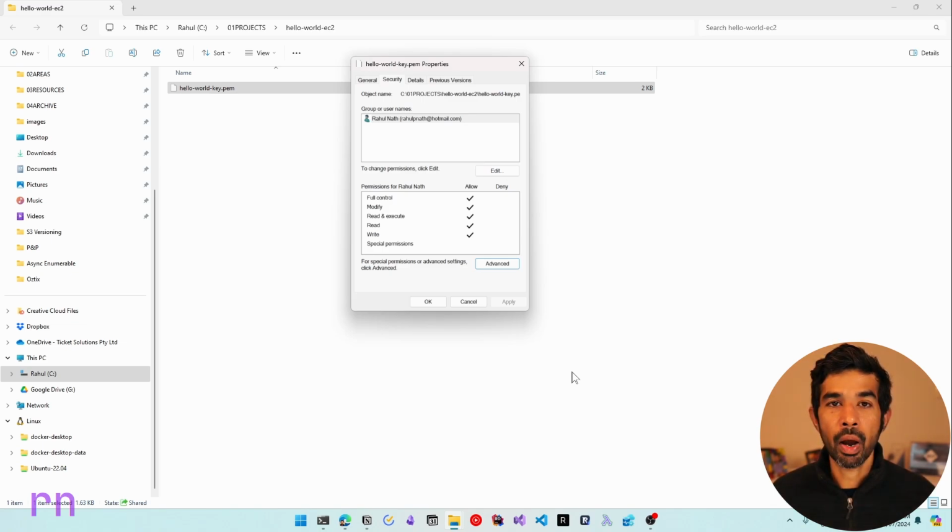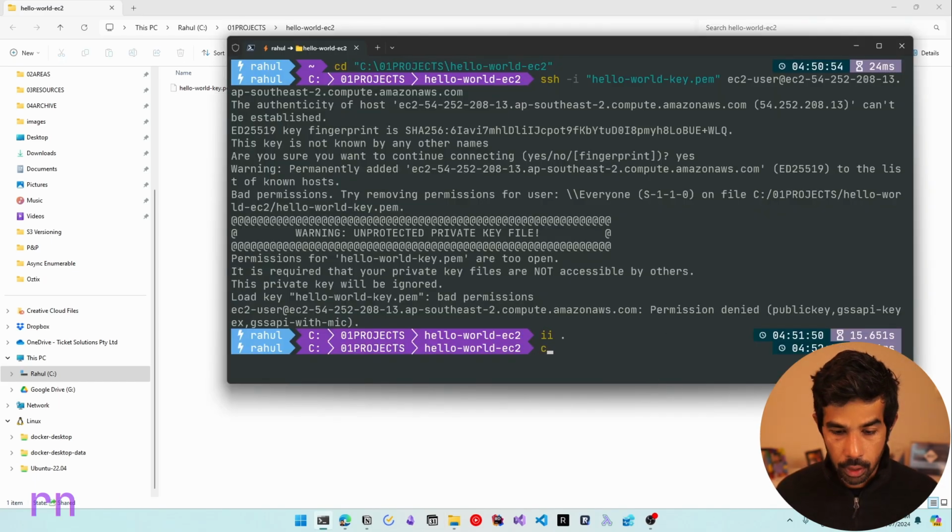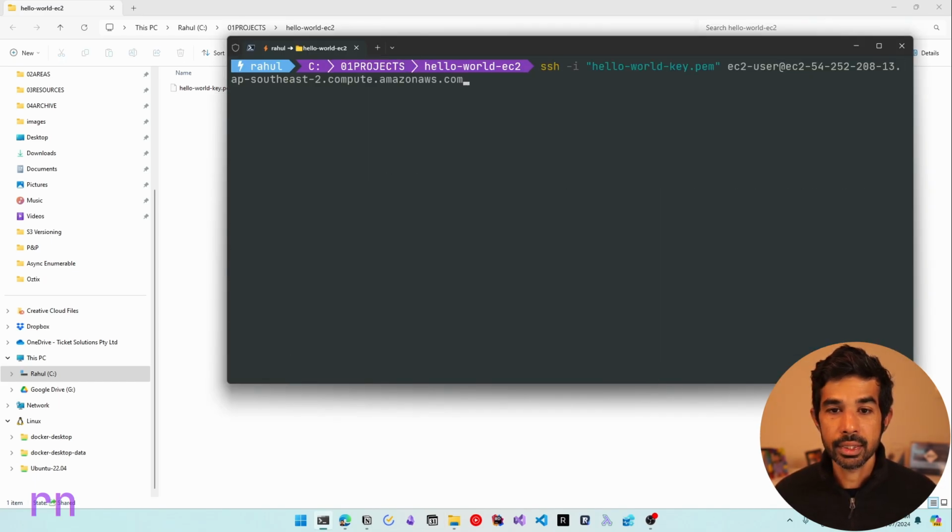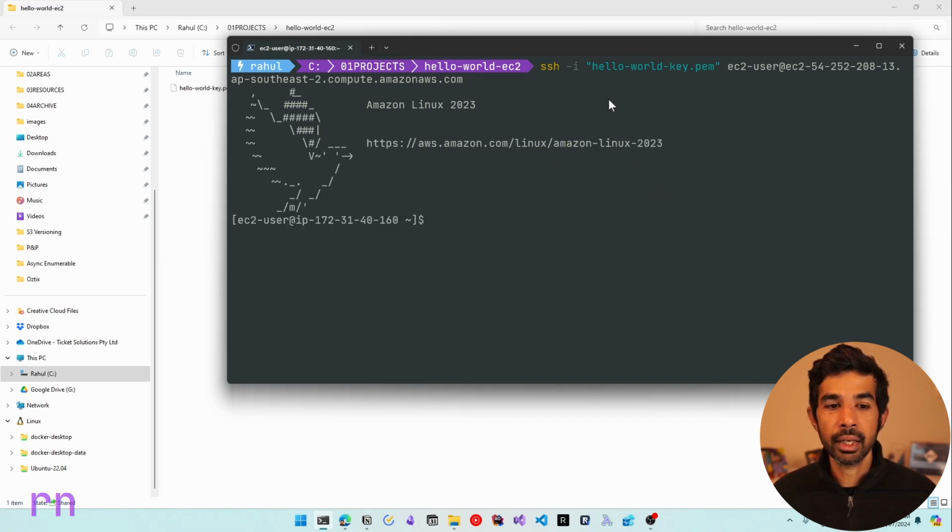There's also a PowerShell script that you can use for that, which I will link in the comments below. So let's navigate back, clear this, and try using the same command again to connect to that instance. This time it is connecting successfully. You can see here that we are connected into that EC2 instance, and I can run commands on it and see what is inside that.